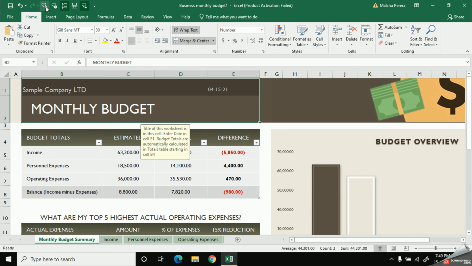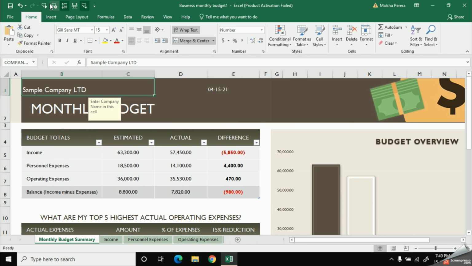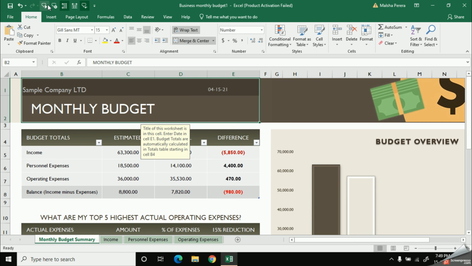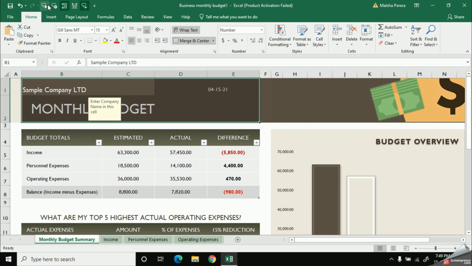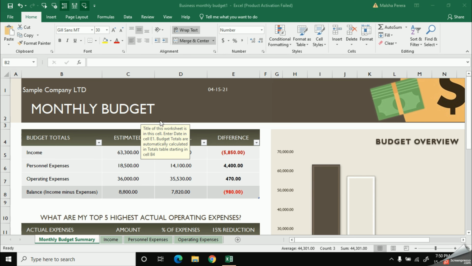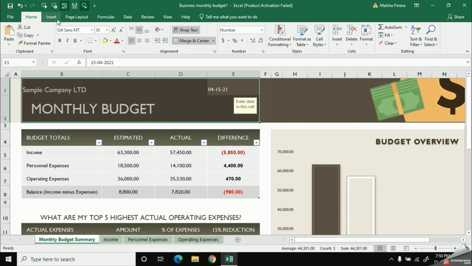I will select the starting cell of my table, which I have created as an example, and then click the Speak Cells play button, that means the first option. Here we go. Sample Company LTD. Monthly budget. As you can hear, Excel automatically starts to read all my data one by one. If you want to stop this, you can click the Speak Cells stop option.